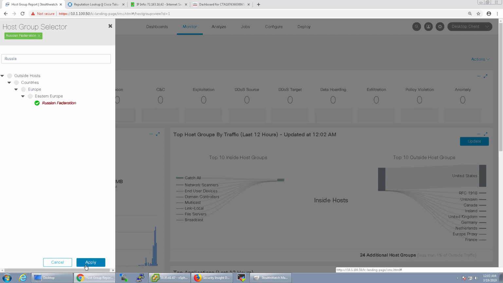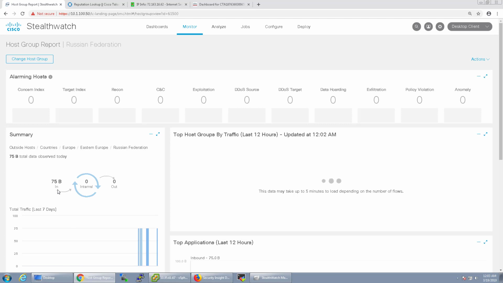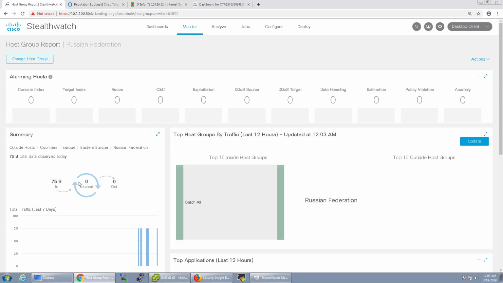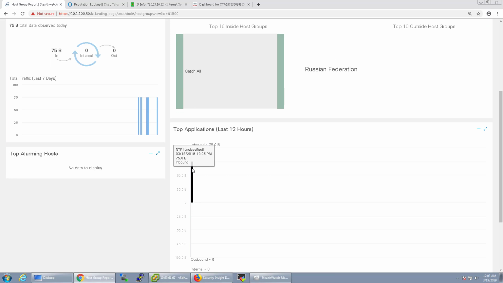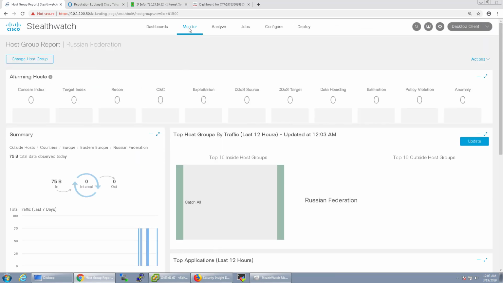Probably not doing much, but let's go ahead and see if there's a... Okay, and so in this case, there was 75 bytes in, but nothing going out to Russia, so that's okay. And there's probably one host that tried to reach out for NTP, but never received anything back.